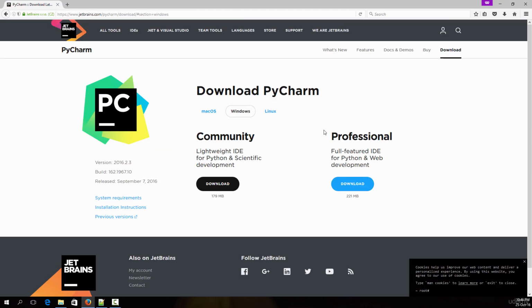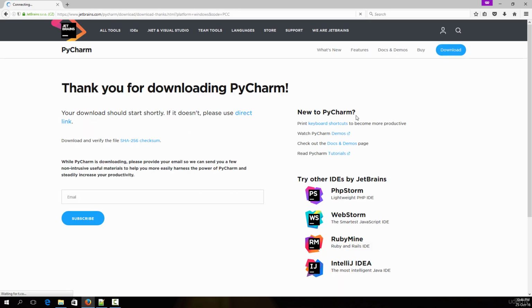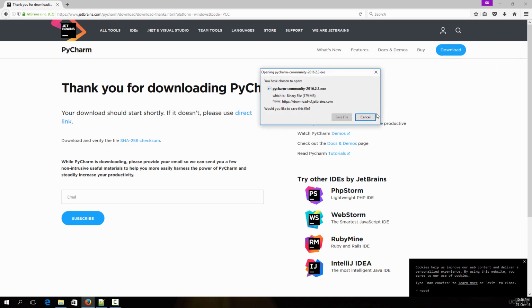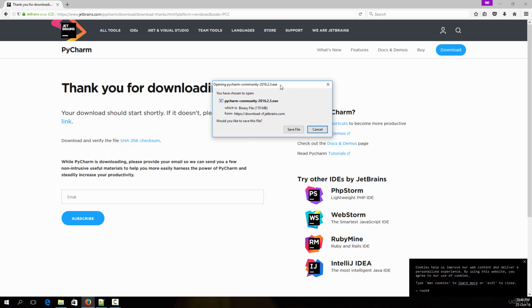Here you are going to have two options. The first option is to download the community edition, and the next one is the option to download the professional edition. This edition is free, so I would recommend you download this one. When you hit download, it's going to take a while for it to download. I already have this installed, so I'm not going to do it again.